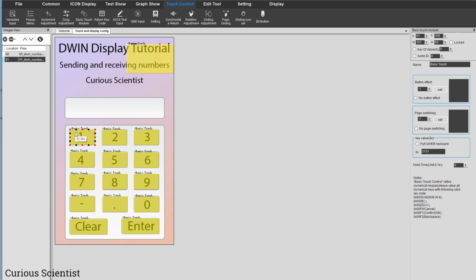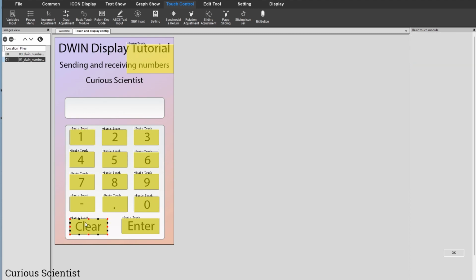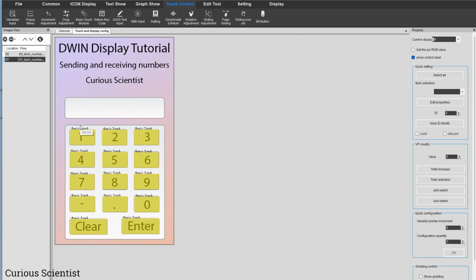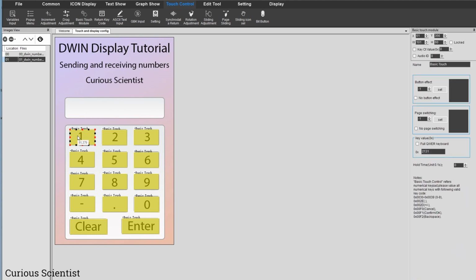And then I just created one at a time, and then I copy pasted it over the other letters and the numbers. And then I just chose a different size for the clear and enter buttons. So then I'll just show you one or two buttons, but basically you create the button, put it over the corresponding area, and then you go to the right side.